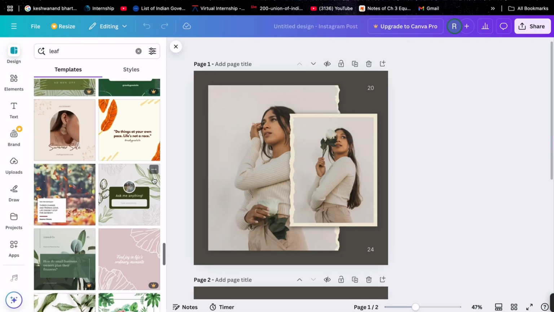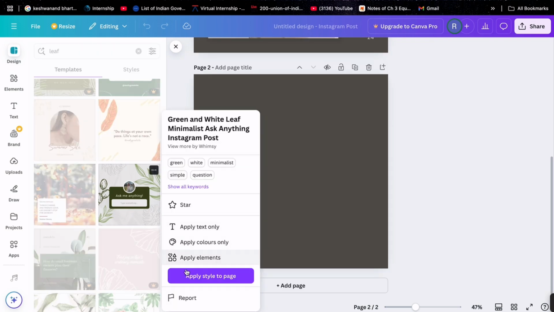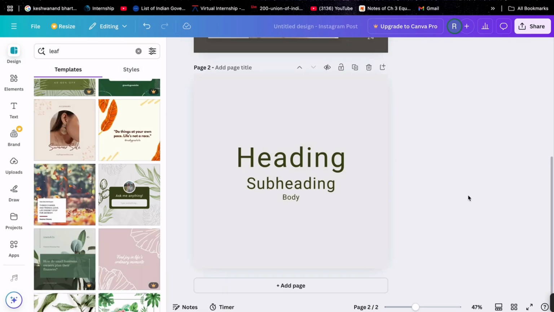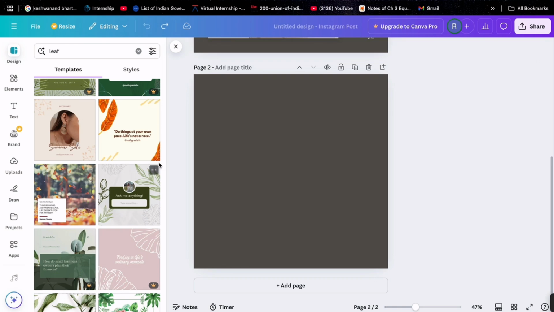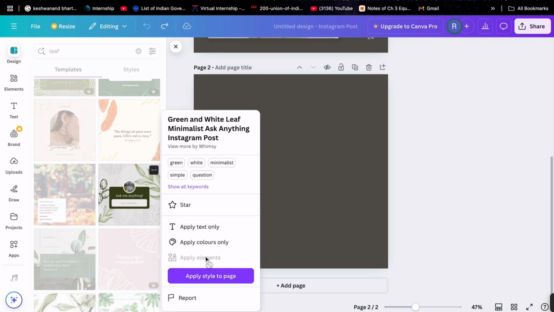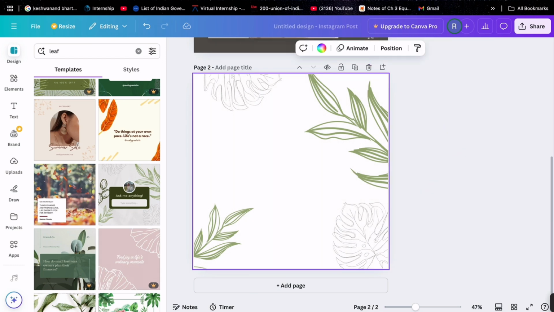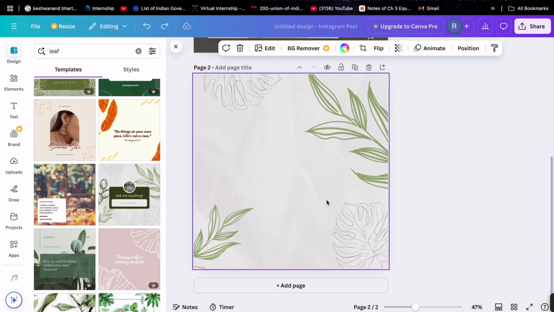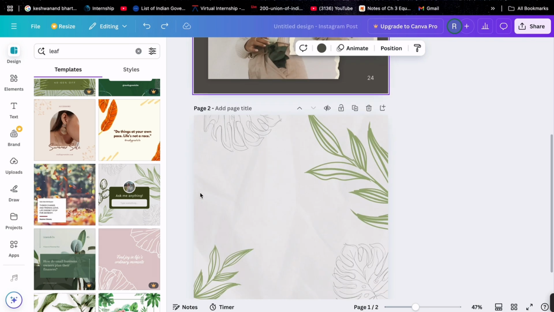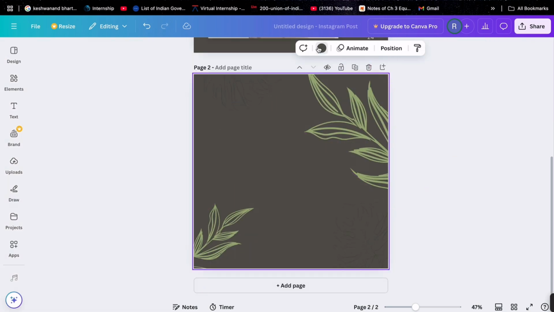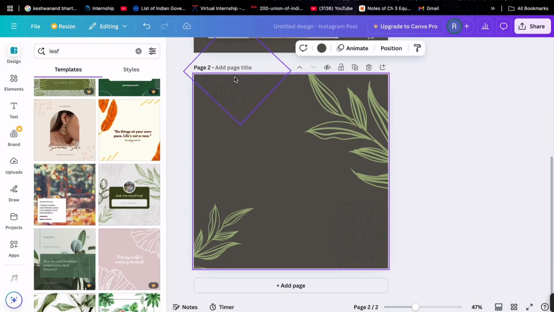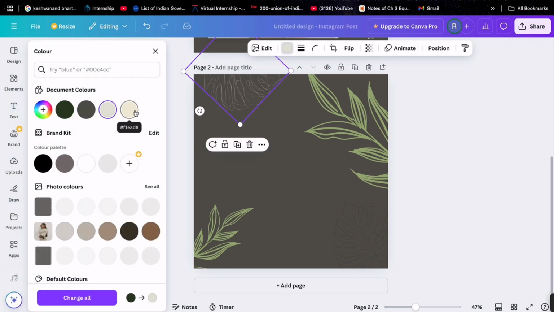Oops, what happened? It went back. It's okay, we are back. So I like this template. So what I'm gonna do is I'm gonna apply elements because I don't like the color. Now the elements are here, but I like the green color only, so I'm taking that option and I'm like Control C, Control V. And now you can see how the leaves are hidden.